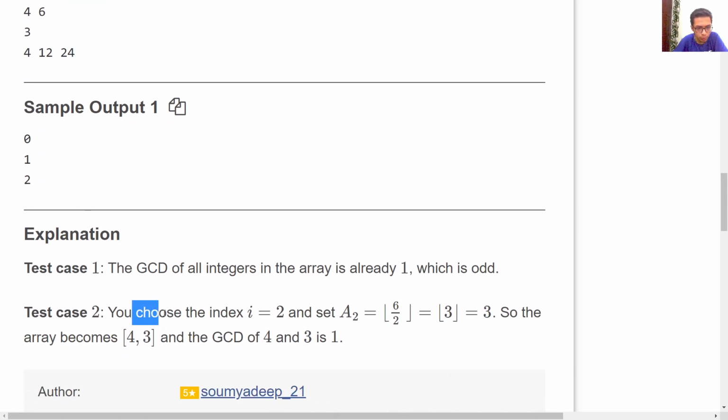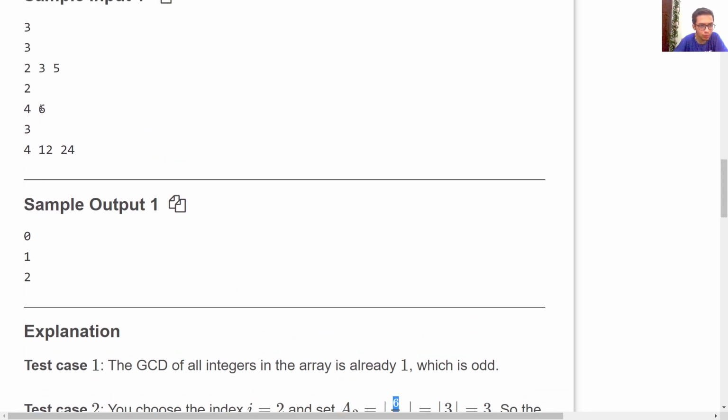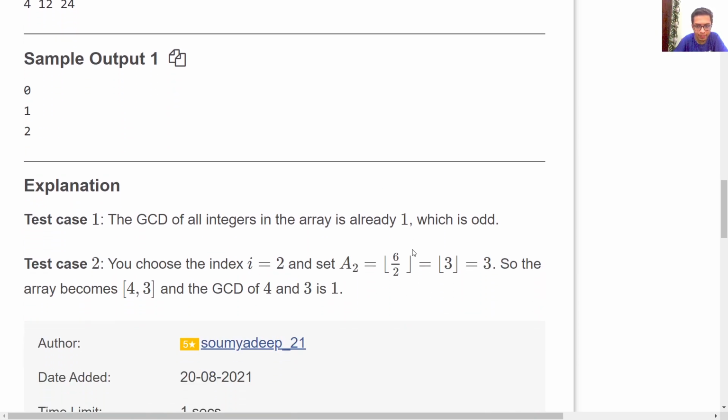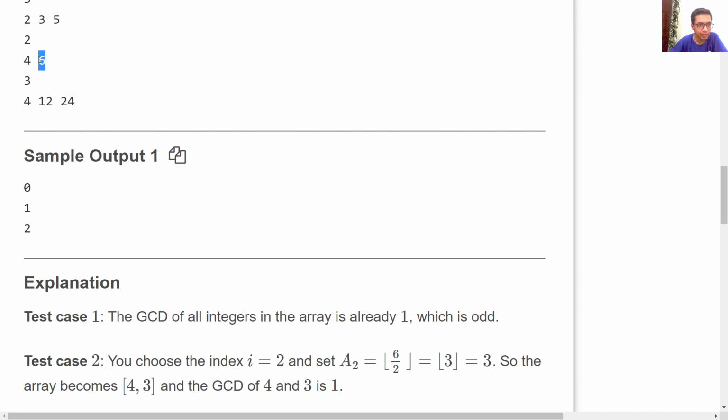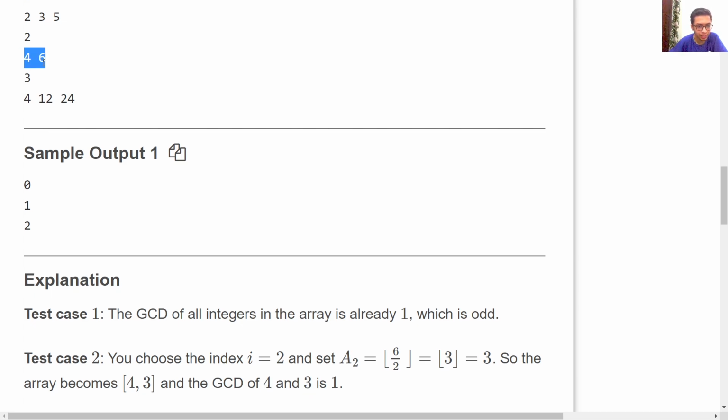So you choose the index i equals 2 and set A2 equals to 6 by 2, right? So I'll choose this array element which is containing 6, and replace this 6 by 6 divided by 2, and the lower bound of this. 6 divided by 2 is 3, and the lower bound of 3 would remain 3. So now we have 4 and 3. Now 6 would be replaced by 3.